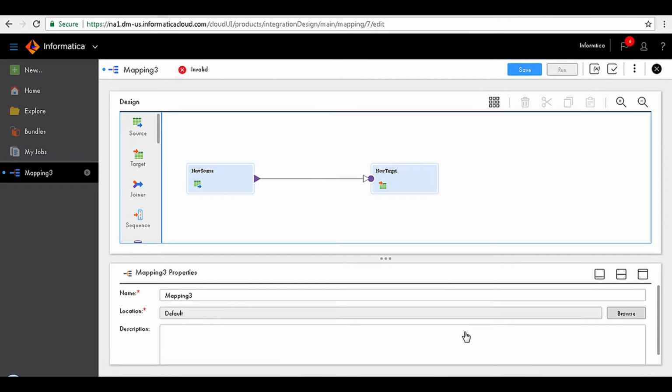A mapping canvas opens up with the source and target transformation. Enter M Dynamic Linking in the name field, and under the Mapping Properties section, retain the default location of the mapping.